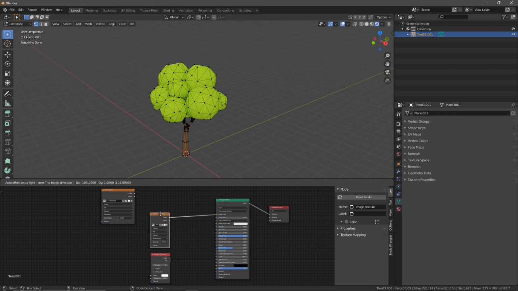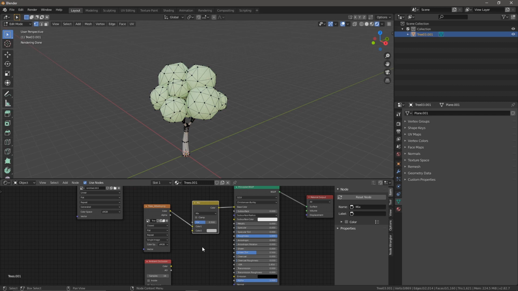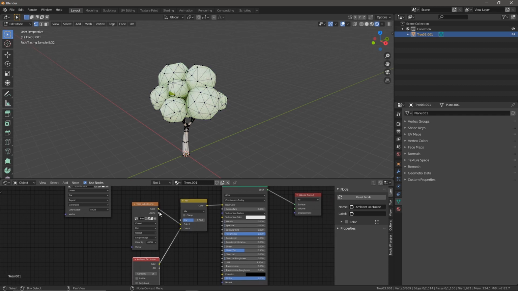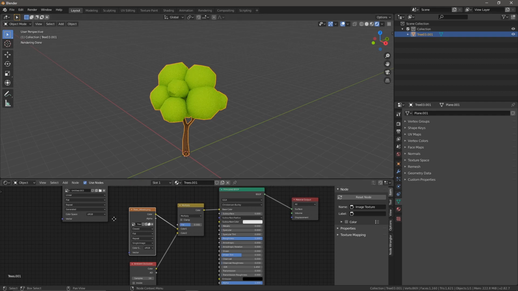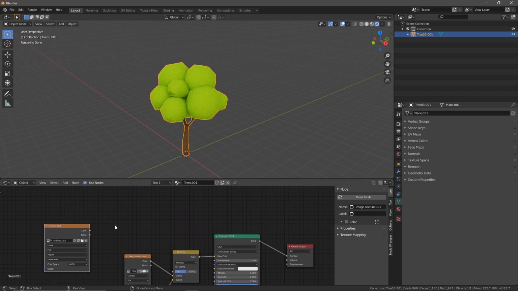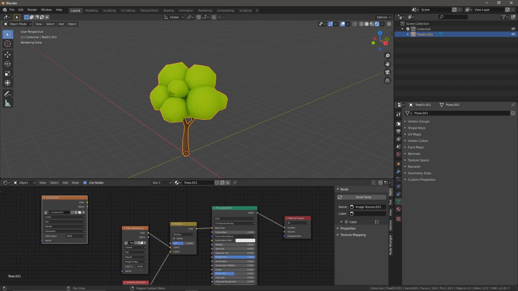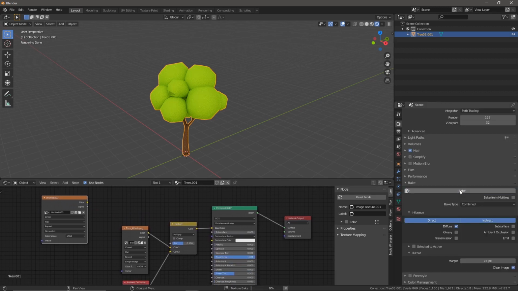And now we need to add a mix RGB node, so Shift A, mix, and then mix RGB. We'll just click that on there, and then drag that one and that one. So now we've got our mix RGB. We need to change this to multiply. And then we're going to select this one, and then we're going to hit bake. And that's just going to bake.